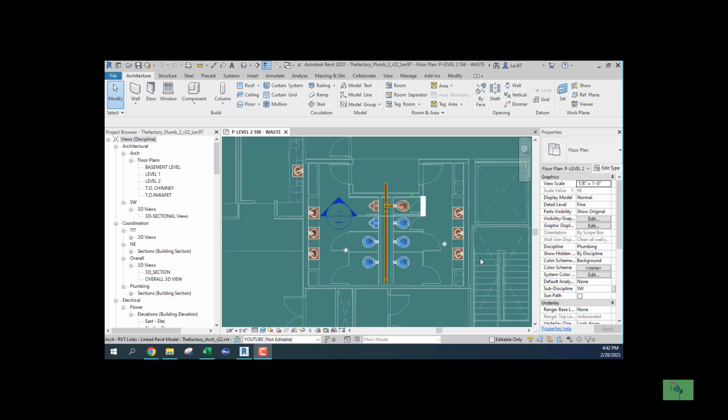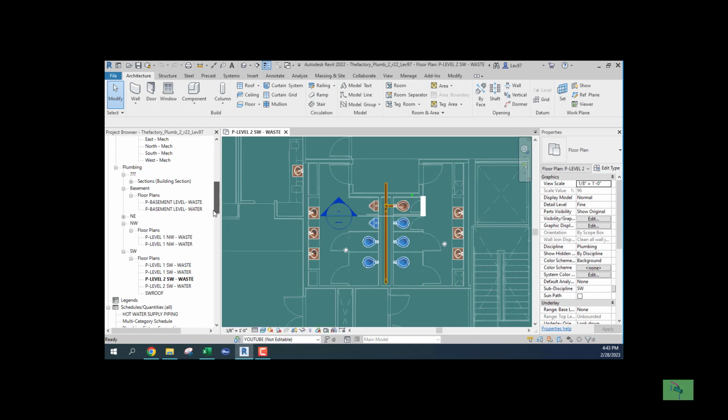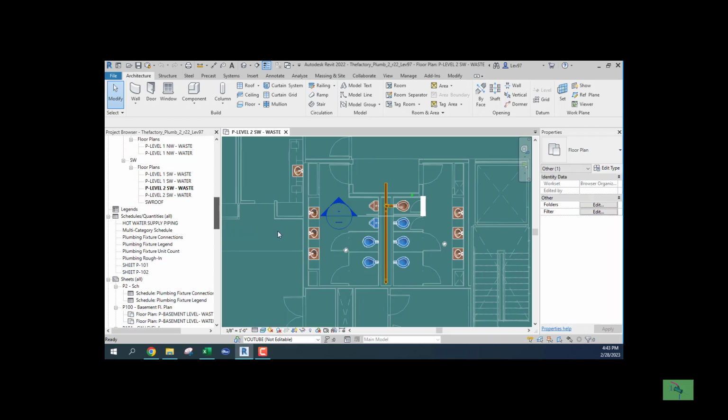Okay, so I left off. What I need to do is I'm on the second level. So I think I left off trying to, or what I need to do is I need to connect the second level. This is the second level floor plan. This is the waste on the second level of my model.